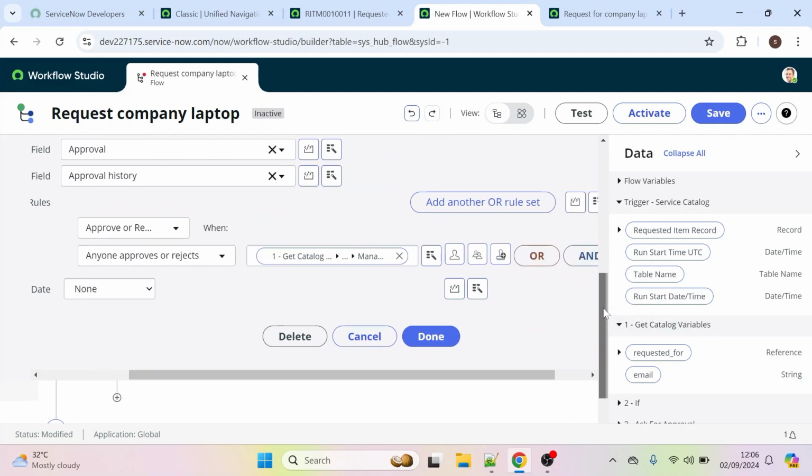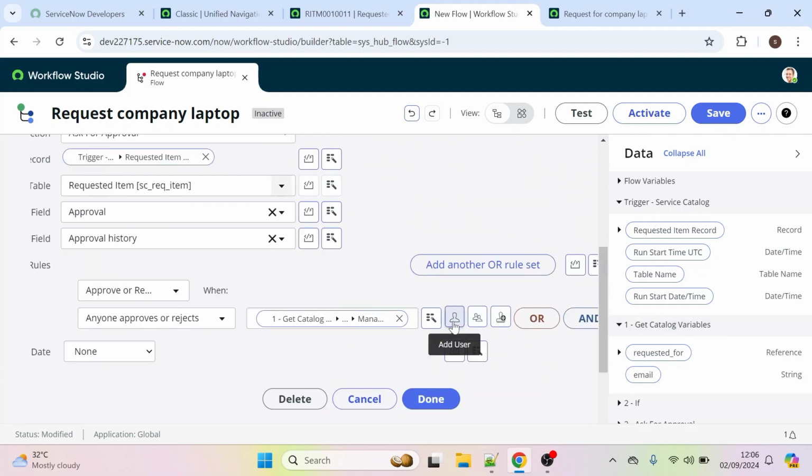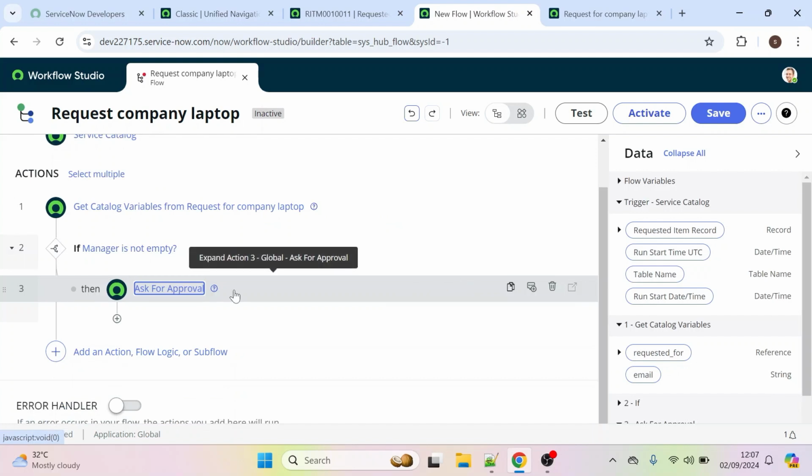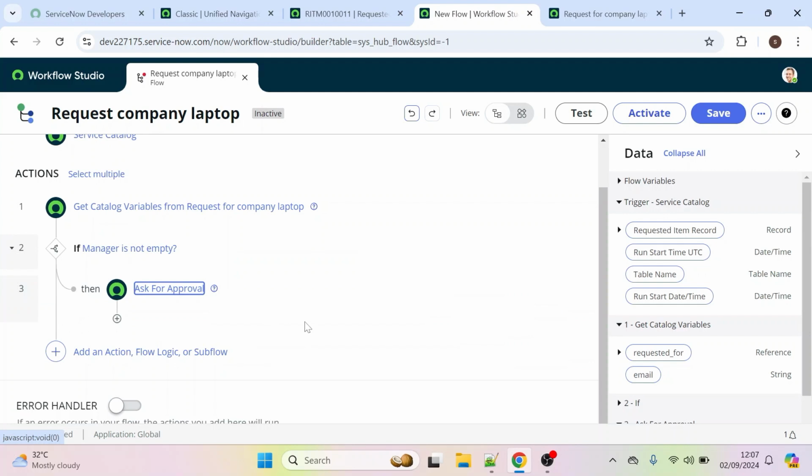Here if you want to pass a static user, yes, you can pass using this add user, or if you want to add any group in this field, yes, you can add a group also, or if you want to add approvers manually, you can check this add manual approvers option. So right now I want to make this dynamic, so that's why I selected this requested for manager. Click on done. After this, either the manager may approve or reject this particular RITM, right?